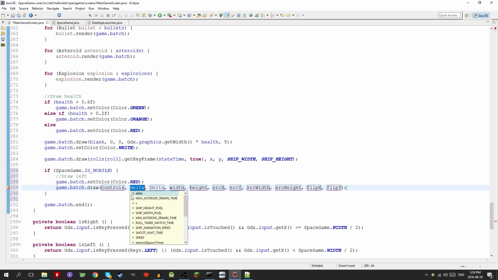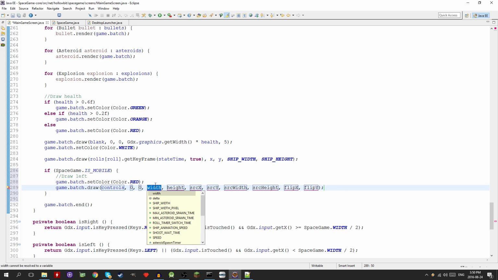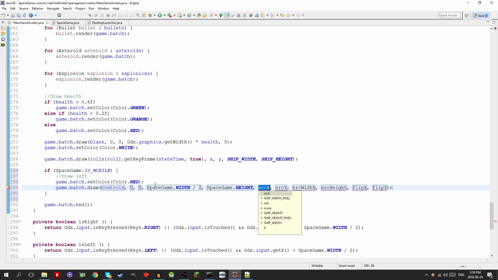So controls, x and y is going to be 0. The width is going to be spaceGame.width divided by 2. SpaceGame.height, that's the width and height. The source x and the source y are 0, 0. SpaceGame.width, spaceGame.height, and then flip x and flip y we'll set false, false.